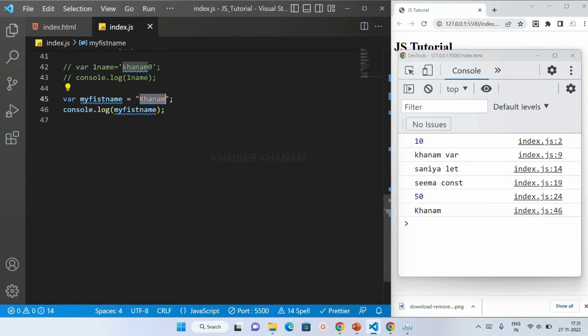Let me write here Zohra. I'll save this. Now I am getting the result. A variable name can start with a letter. A variable name can start with a dollar symbol as well. If I write here dollar and save, again I get the result. If I write underscore here, and here also underscore, I will save this and I will get the result. These are the five rules.